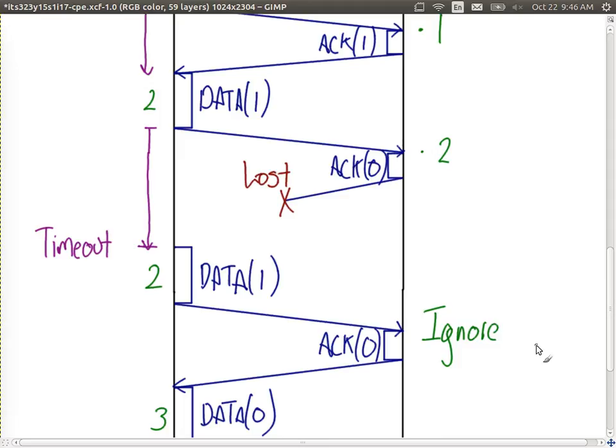So two cases there, lost data in the first case and lost acknowledgement. Damaged frames are similar. Essentially a damaged frame, I receive it but it has errors, is equivalent to a lost frame. Just ignore the damaged frame, discard it.